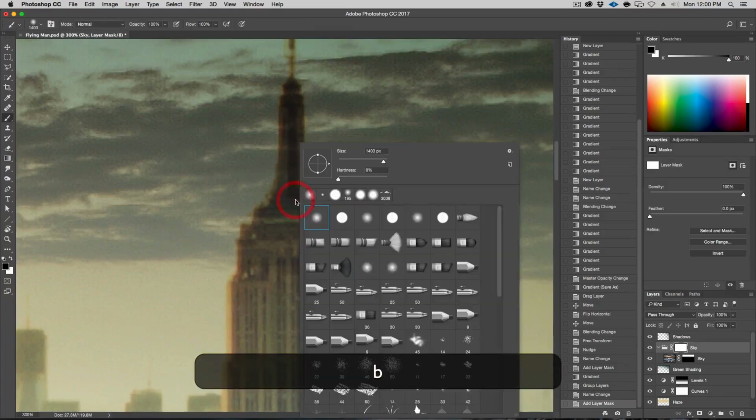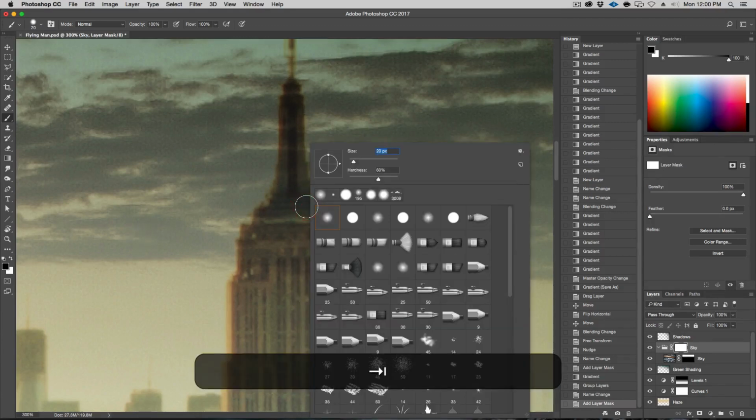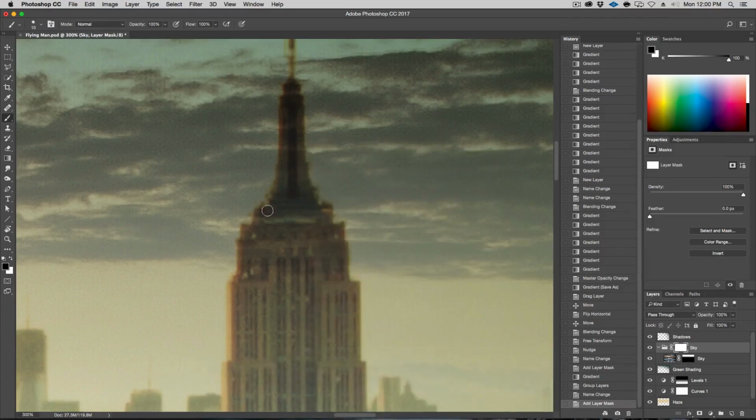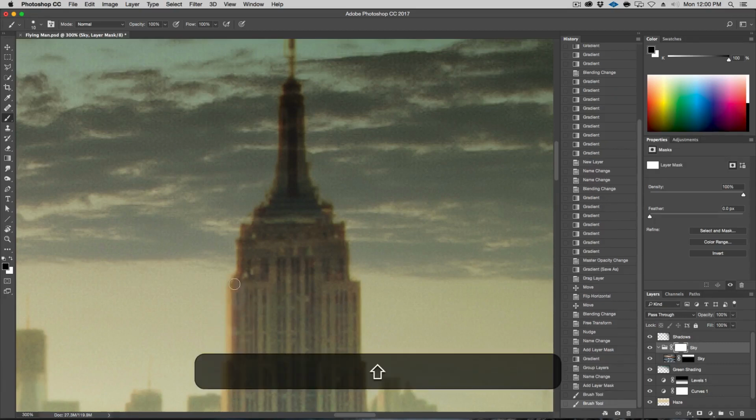Hit B for brush. Let's do a small 20, and let's do 60. 20 and 60. Even 20 is too big. Let's do 10. All right, and here our opacity is 100. That's fine. We could do 50, or 100 is fine actually. All right, now what we're doing is we're basically going to see how these clouds kind of go over this building. We want to basically get rid of that. So with black, we're going to just shift click everywhere on the edges over here.